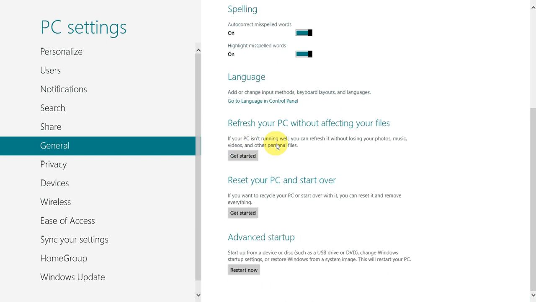If your PC is getting sluggish, or it's doing this, that or the other, and it's not performing as well as you want it, all you have to do is go in here, get started, and just follow the instructions, and it'll reset your PC back to a good working order without losing, as it says there, your photos, music, videos, and other personal files. And it's just so simple compared to the old days.